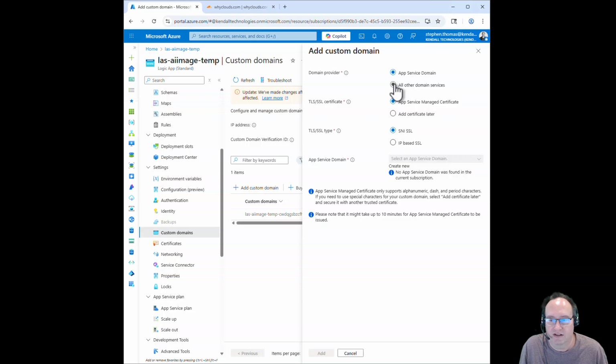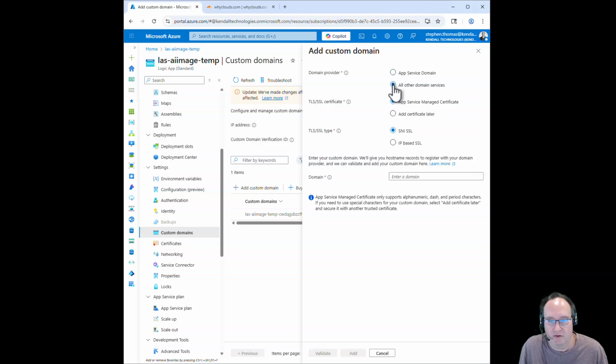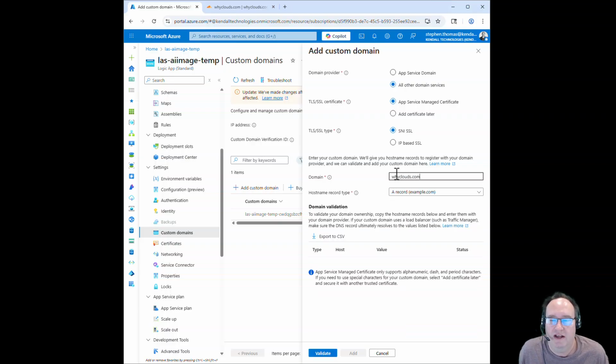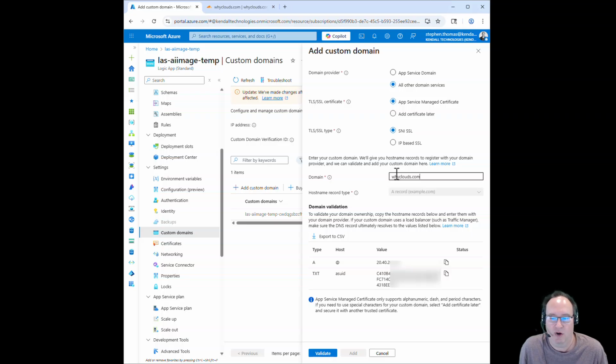I'm going to select Other Domain Service because I'm bringing my own name. For SSL certificate, I'm going to use one that's created by the app service itself. So I'm going to set that setting as the default. And then I'm going to use SNI SSL. And here I'm going to set my domain name. I'm just going to set it to the root of the domain, and I'll show you how to set it to something like mcp.yclouds.com in just a moment. So for right now, yclouds.com is what I'm going to set here for domain.